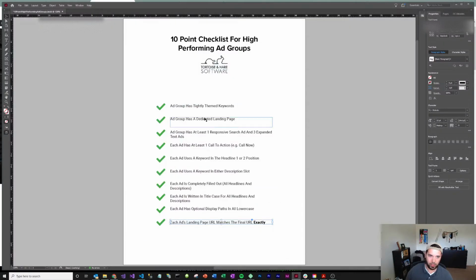All right, so that's our second bullet point: the ad group has a dedicated landing page. Our next checkpoint is that your ad group has at least one responsive search ad and 3 expanded text ads. Now, this is actually one additional expanded text ad than Google themselves recommends, but I like to do one responsive search ad and 3 expanded text ads, and I'll show you why real quickly.